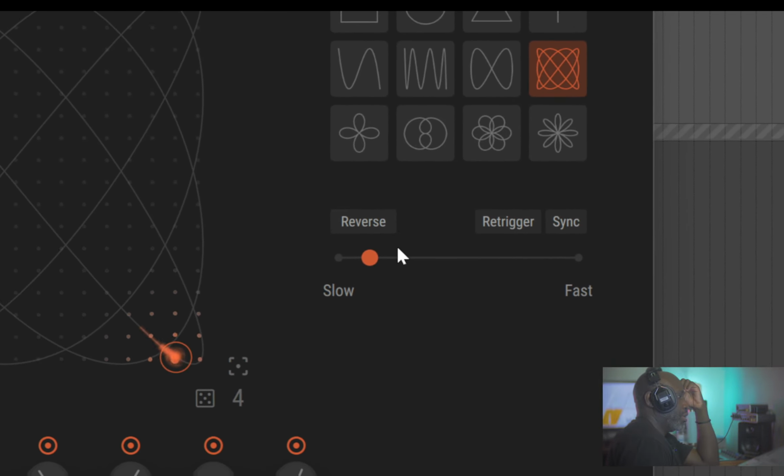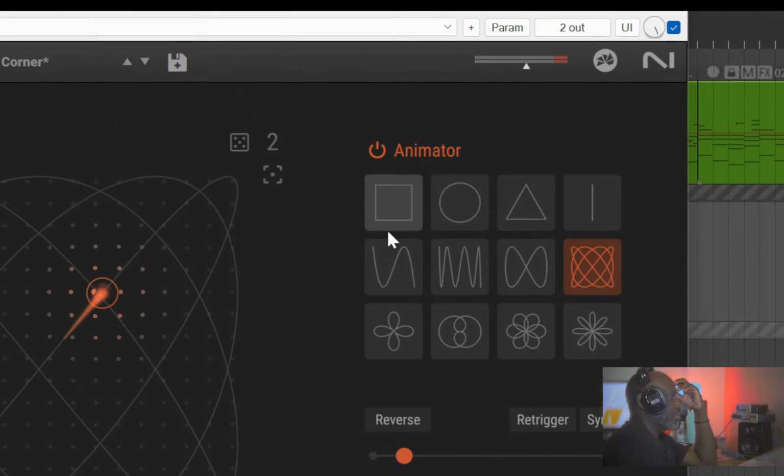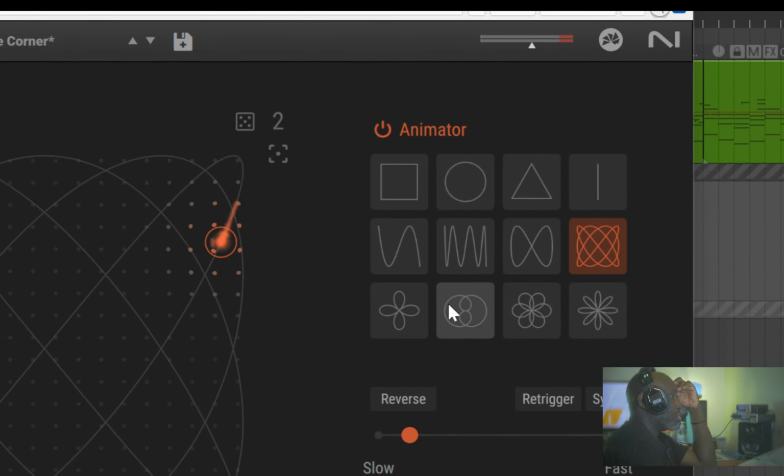So pretty cool interface and pretty cool options. I would love to see this being implemented more and more in other plugins, whether it be just modulation plugins, modulated filters, and of course in synths. But just having these predetermined paths for the animator dealing with the XY pad is a great idea.